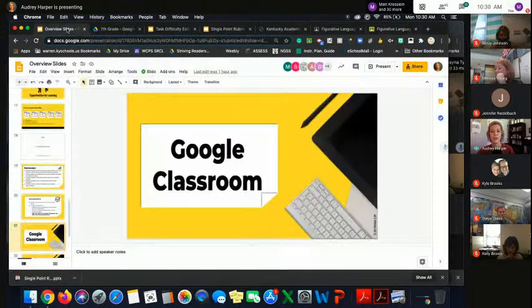So that is a quick overview of how to use those Google Classroom rubrics. It is recorded if you need to go back and see those individual steps.